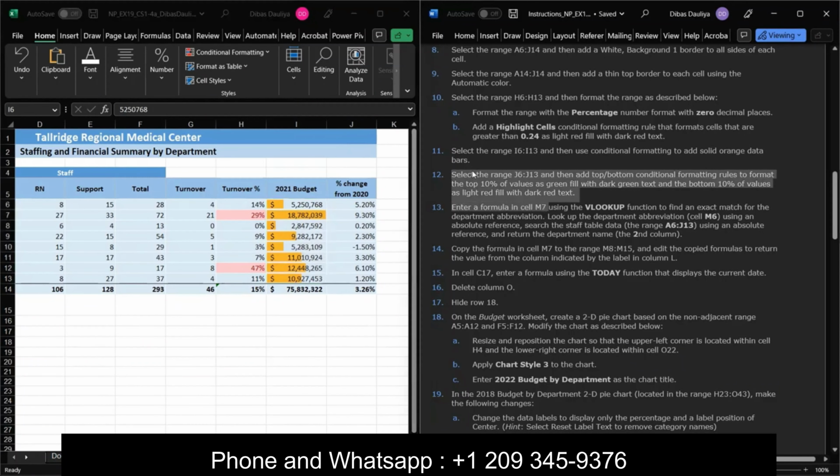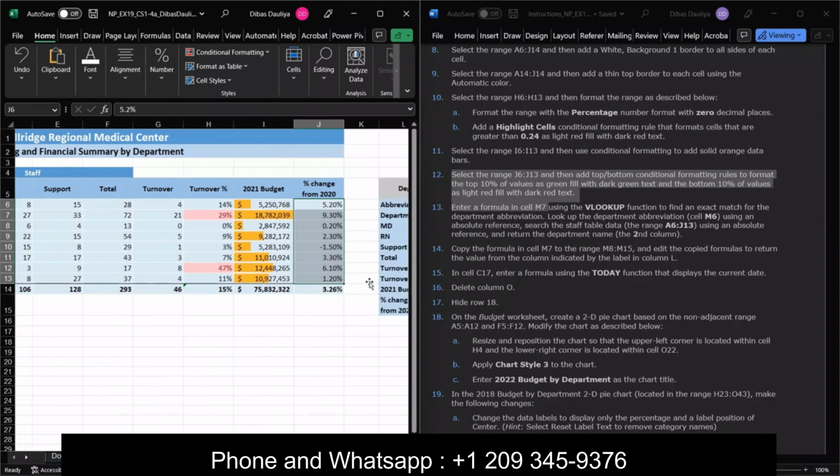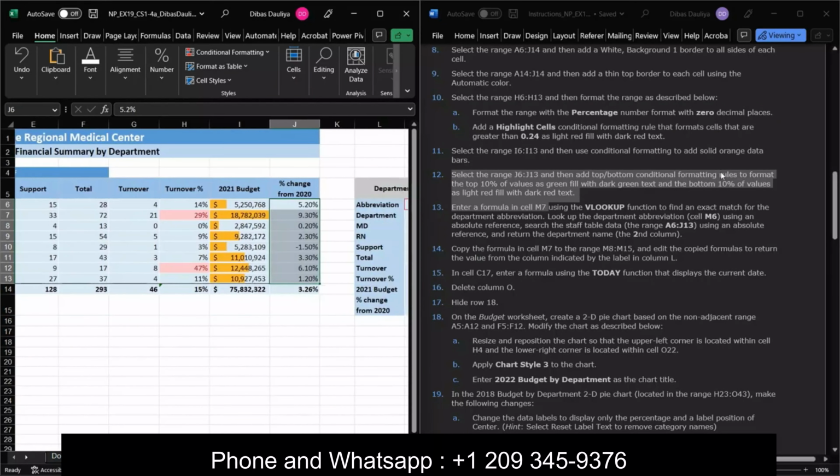Now step 12, it is saying select the range J6 through J13. So J6 through J13, and then add a top/bottom conditional formatting rule to format the top 10% of values as green fill with dark green text.